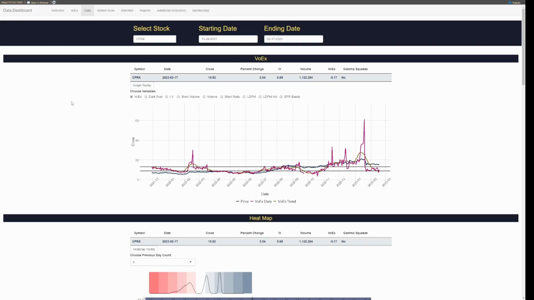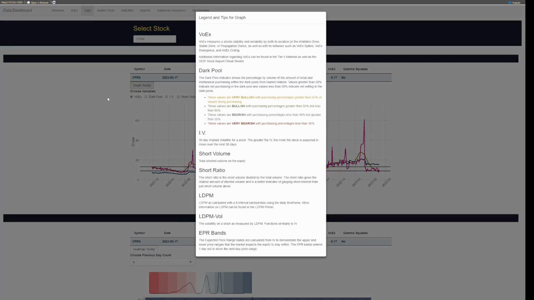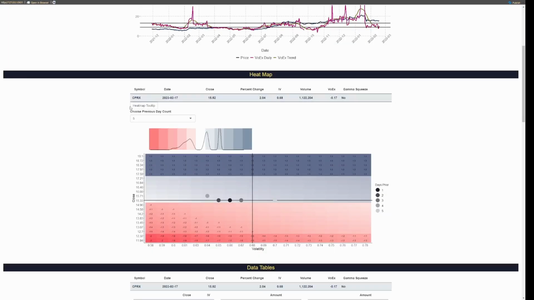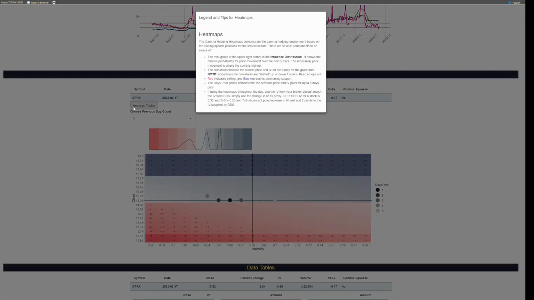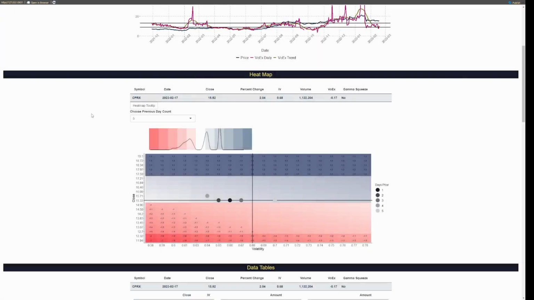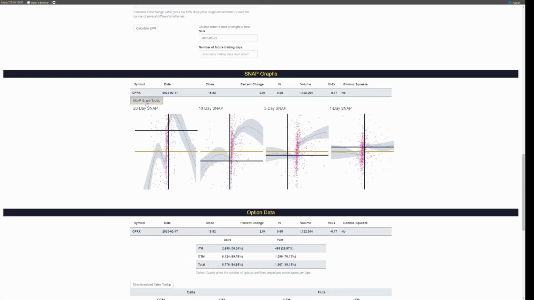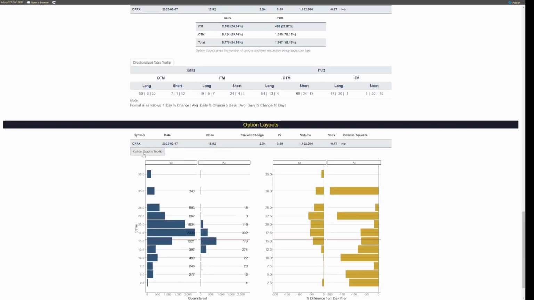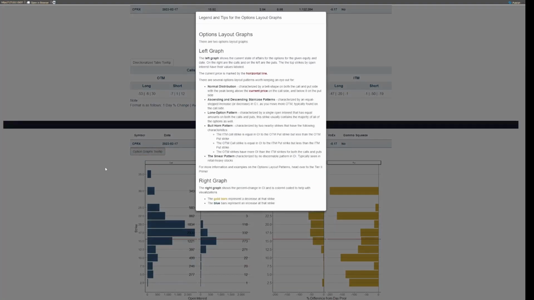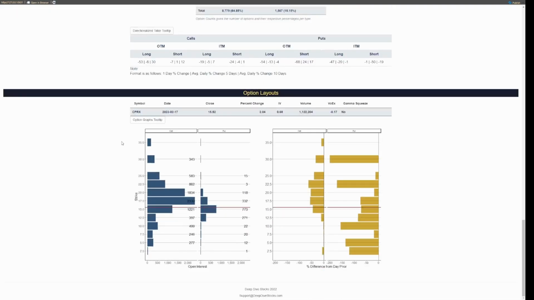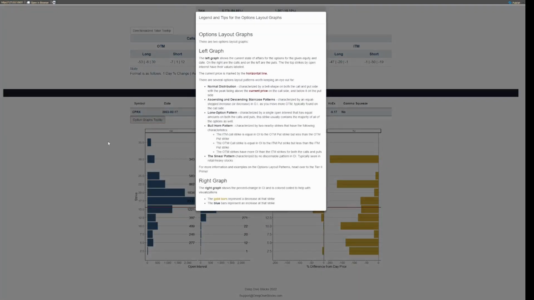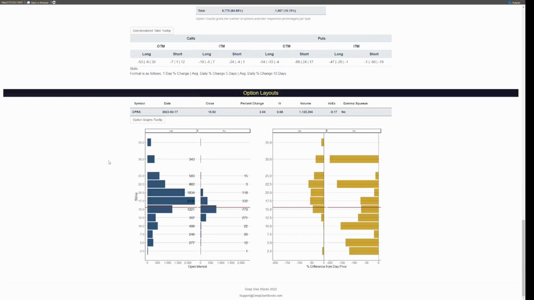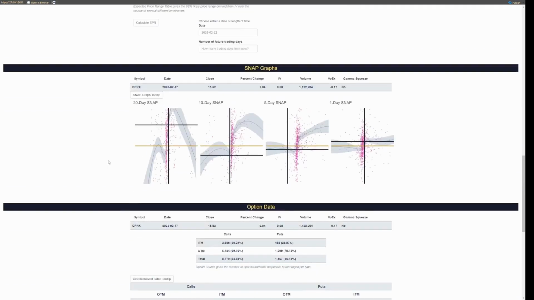Moving on to the data page, we see the tooltips. We see one again for the heat maps, and obviously it has different information, but information pertinent to the heat maps. The next set of heat maps are found for the snap graphs, and for the directionalized table tooltip, and for the options layout graphs. These tooltips provide a nice recap of what the data are in that section and where additional information might be found on those data.